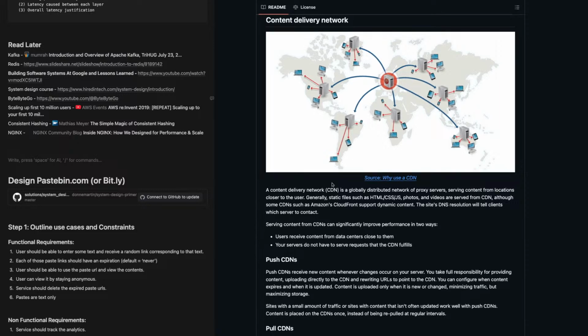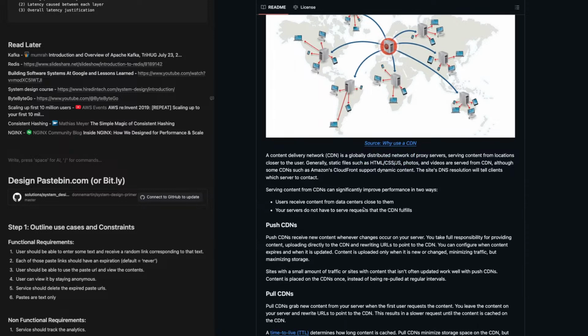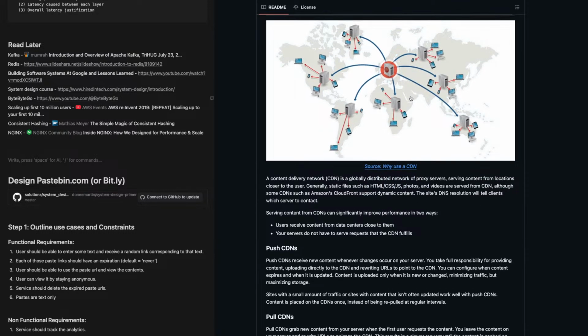Okay, CDNs. CDNs are an important piece as well. As soon as we talk about a CDN, I remember either AWS CloudFront or Cloudflare. These are a few of the offerings for CDN networks. A content delivery network is a globally distributed network of proxy servers serving content from locations closer to the user. This is the key point. Serving content from locations closer to the user. Generally, static files such as HTML, CSS, or JavaScript, and photos and videos are served from a CDN.